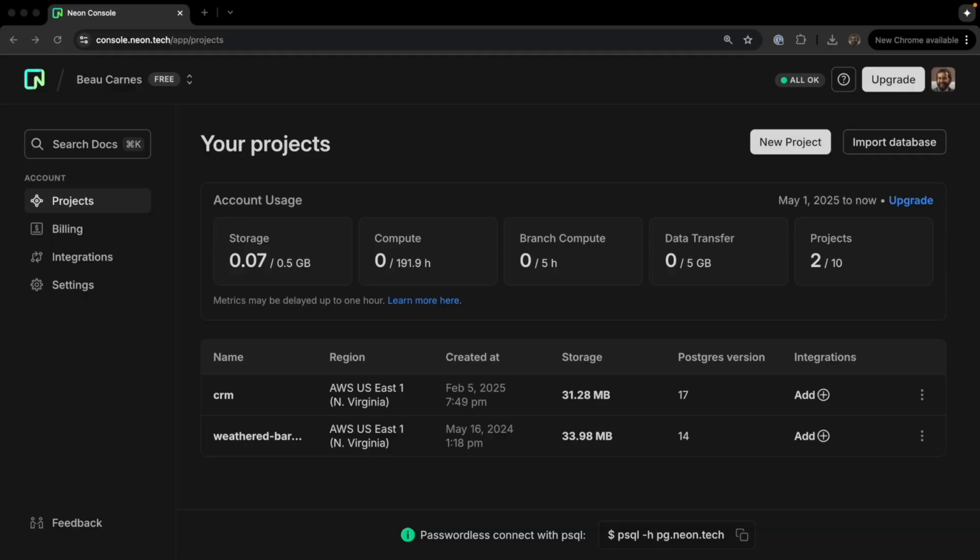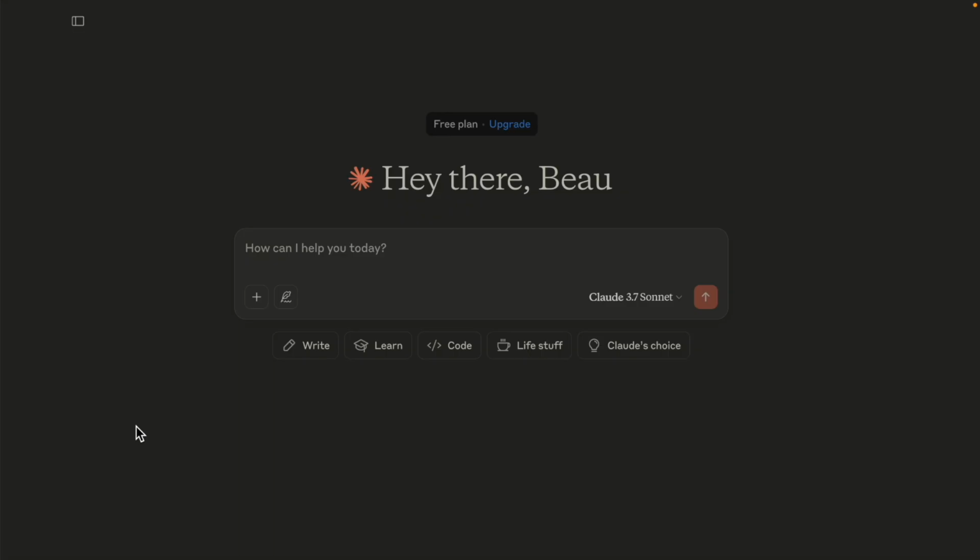So to set this up, you basically have two options. You can host it locally or use a remote hosted server. The remote hosted server is the simplest option, so that's what I'm going to show you here. So you're going to need a Neon account and you're going to need an MCP client application. Now I'll be using Claude Desktop, but this works with Cursor, Windsurf, Cline, and other applications like that.